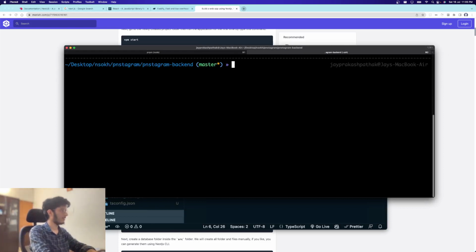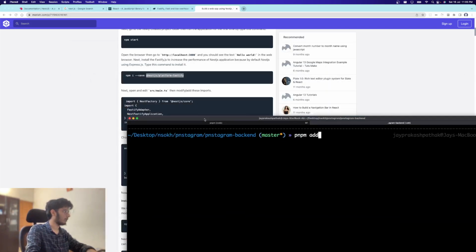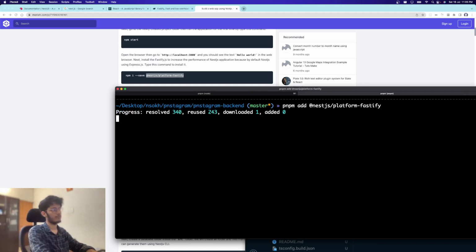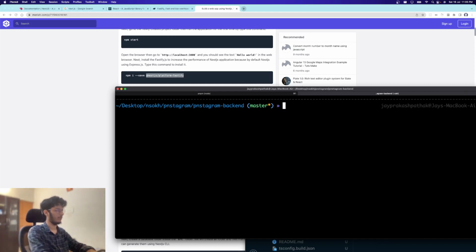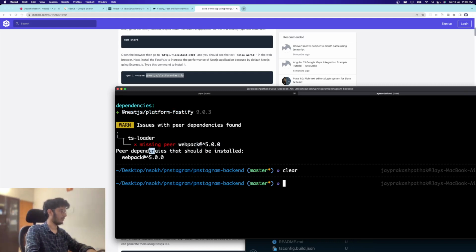Okay, so pnpm add, what was that? It's Nest.js platform Fastify. So it's add Nest.js platform Fastify, right? That's cool. Okay, so things are getting added. Okay, that's done. Okay, wait, there was some error: missing peer webpack 5.0.0, peer dependencies that should be installed.